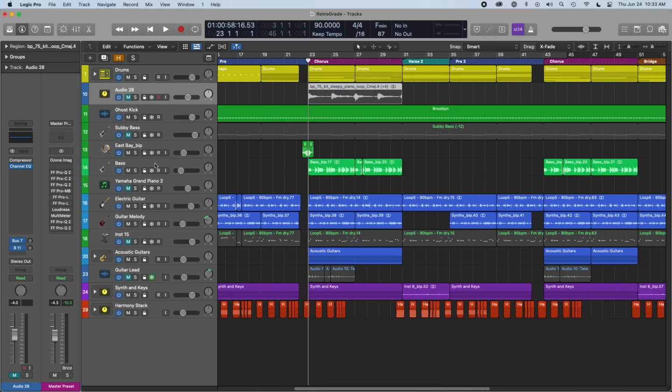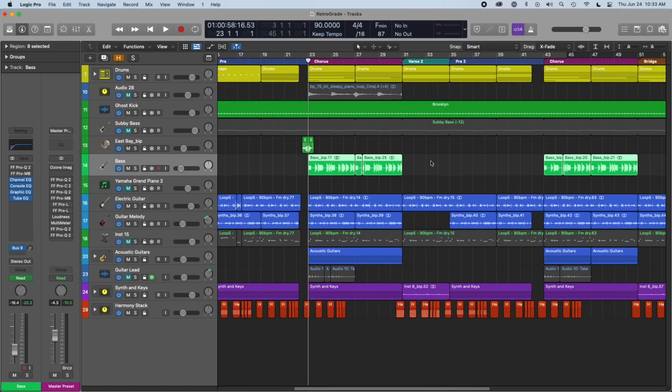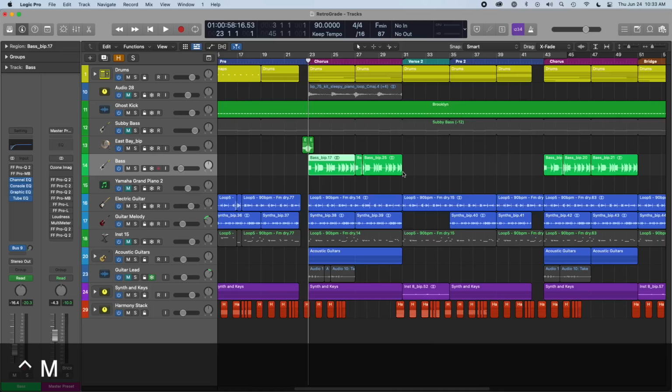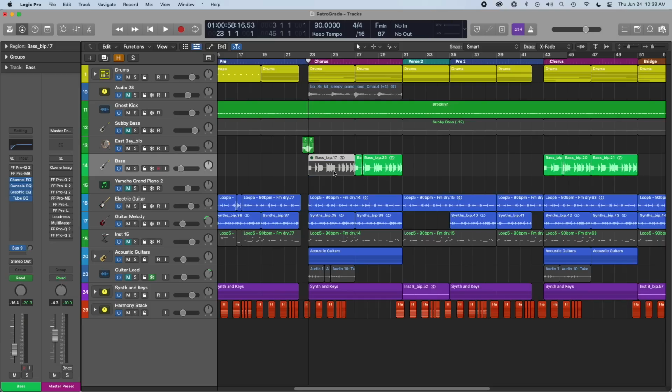Number 74, muting regions. This is quick and easy and often very beneficial if you don't want to mute the entire track, but you want to mute a region. Click on the region and then press Control M. Now that region is muted.